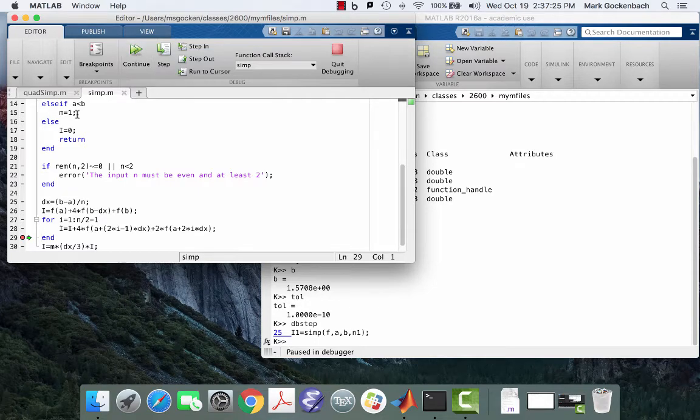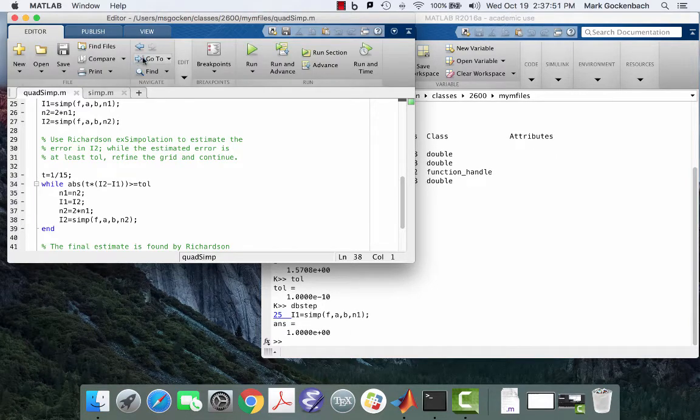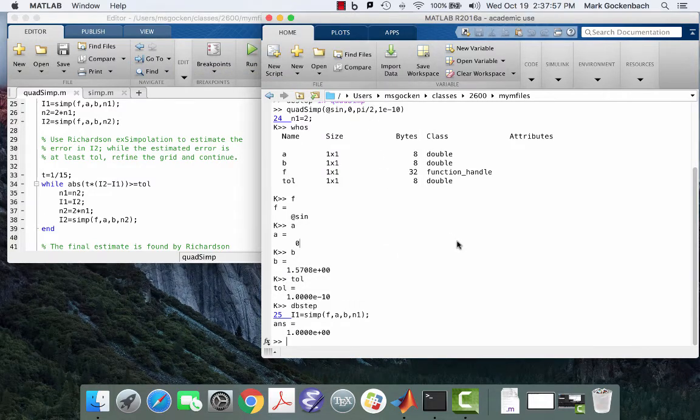Now I'm not going to want this breakpoint again, so I'll click on the red dot to remove it before I continue. To finish the execution of simp and go to the next line of executable code in the calling function, which is quad simp in this case, I can now continue to step through quad simp, or I can click Continue. Since I don't have any more breakpoints, this causes the function to finish executing. When I return to the command window, I see that the K no longer appears before the prompt, which tells me that the debugger is no longer executing.